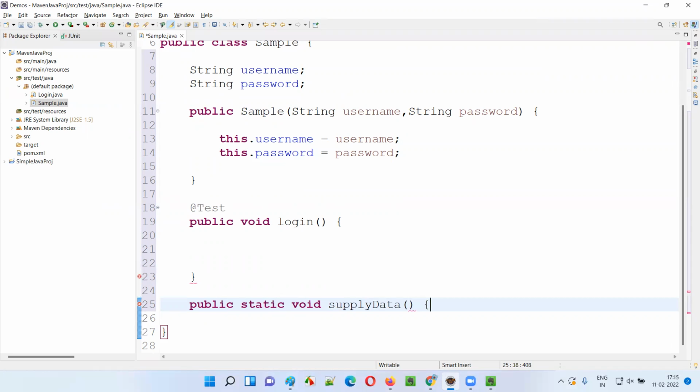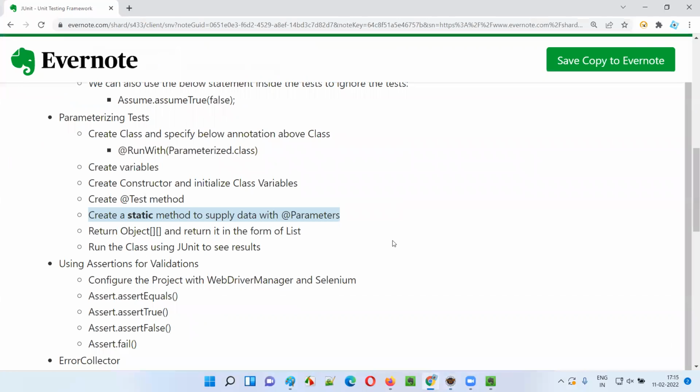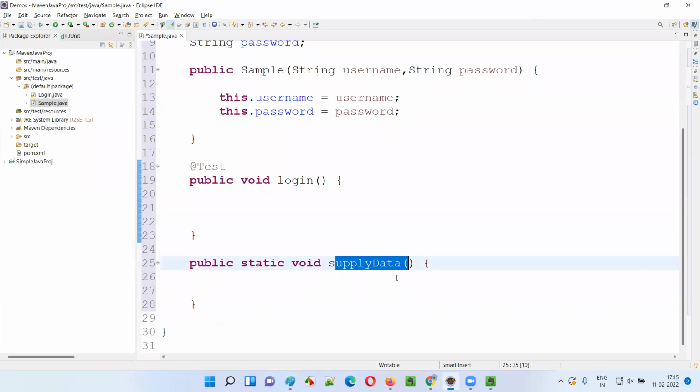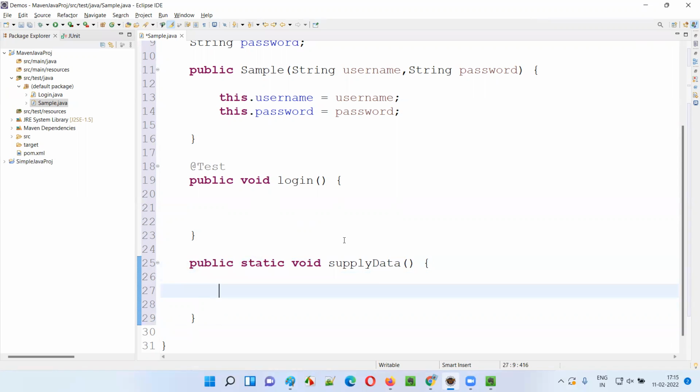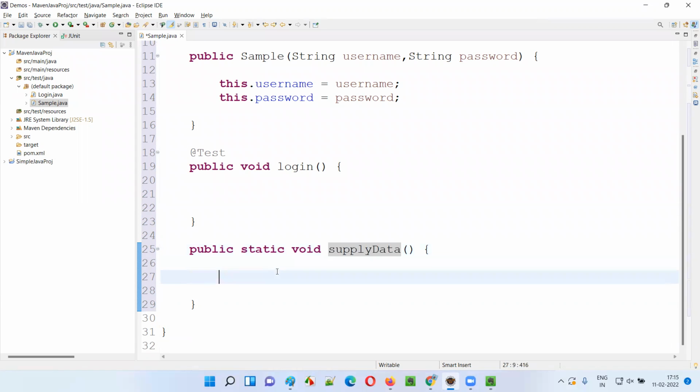Say supplyData or whatever it is. You can give different names for that, guys: getData, supplyData, dataSupplier, like that. You can give any name for this method. So how can this method supply the data? Inside this method, which is going to supply the data to this test method, I'm going to create a two-dimensional object array, Object[][] obj is equal to new Object[][].